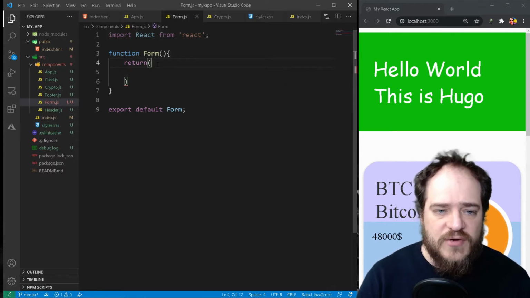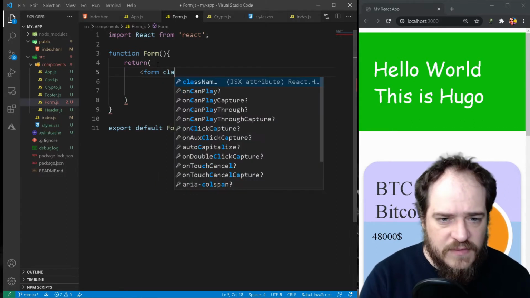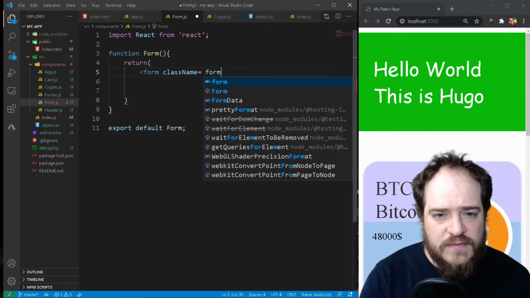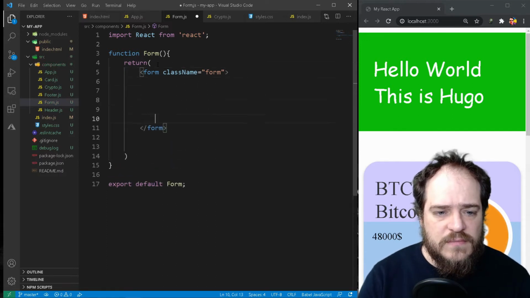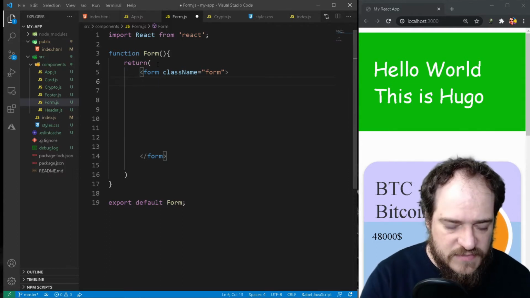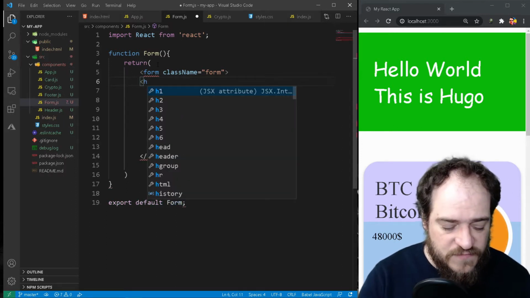So now let's create our form. Create a form here, className form. Let's call it form. Then we're going to create this in the CSS; we'll go there later on. And now inside of the form, let's create some inputs. By the way, first of all, let's create just a header, an h2, for example.